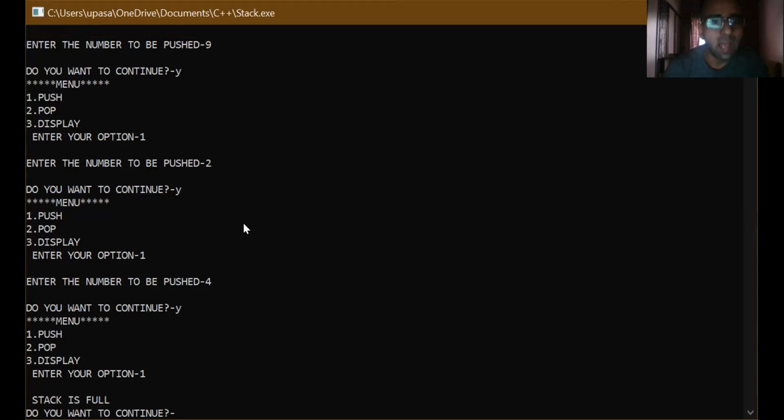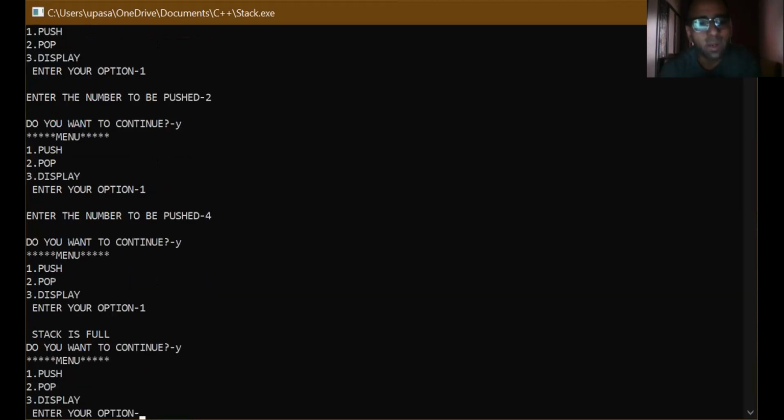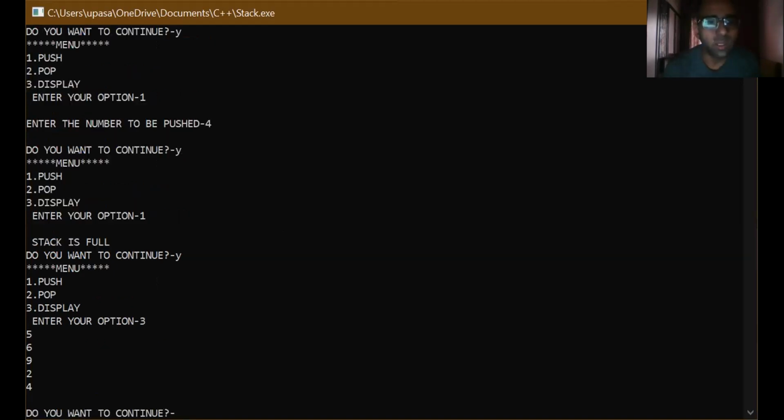Now see, I have inserted 5 elements, and that's why now it is showing the stack is full. Now it asks me, do you want to continue? If I say Y, it will show me the menu again. And if I use option 3 for display and enter, it will show me the stack elements that I have put from top to bottom. So you can see 4 is the element that I pushed last. So 5 will be the first element in the stack, then 6, then 9, then 2, then 4.